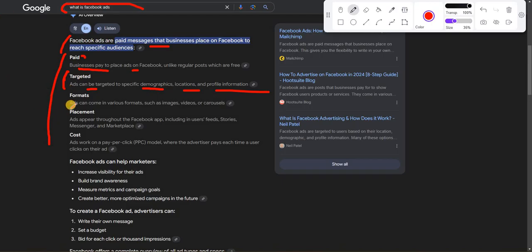Now the formats. Ads can come in multiple formats. It can be an image, it can be a video, it can be a carousel. So there is no limitation. You can run Facebook ads via an image, via a video, via a reel, or any type of existing post.